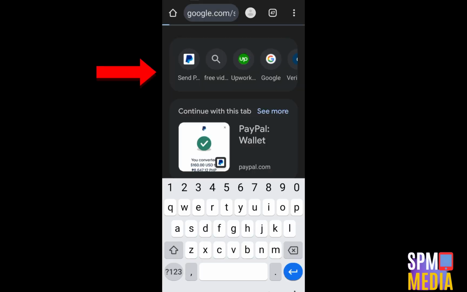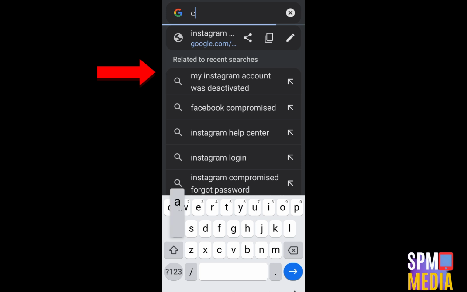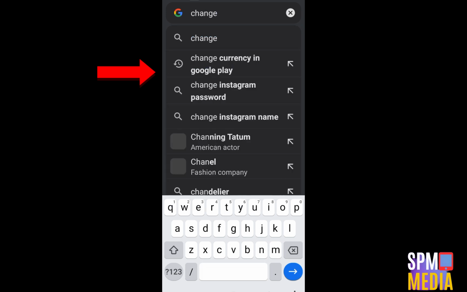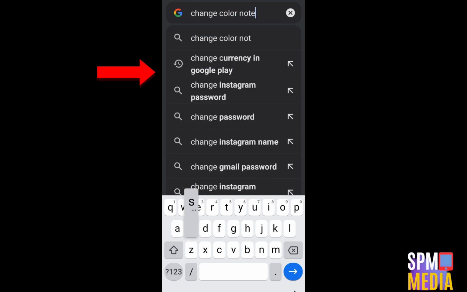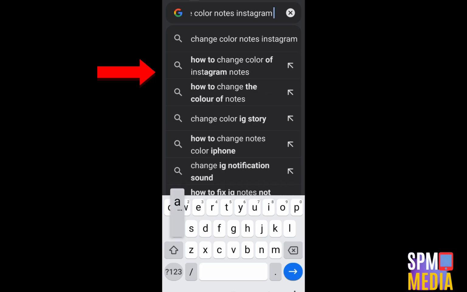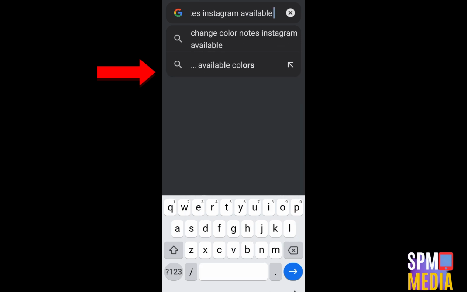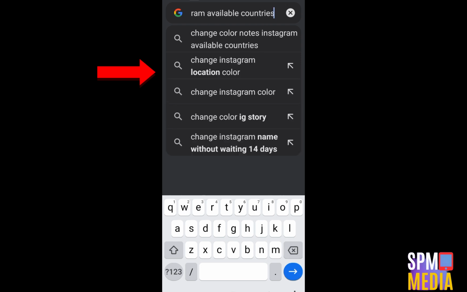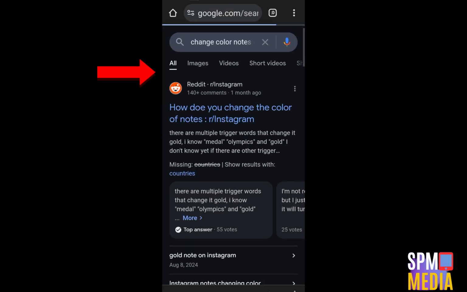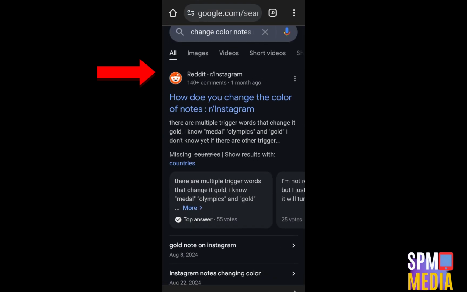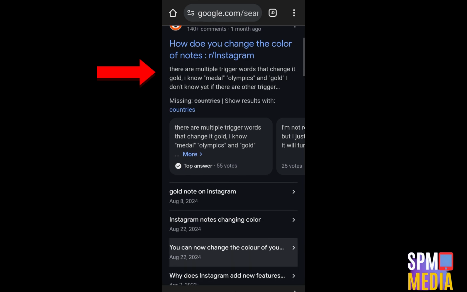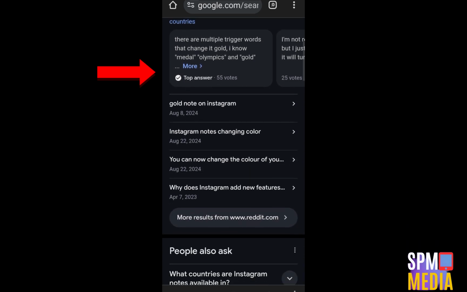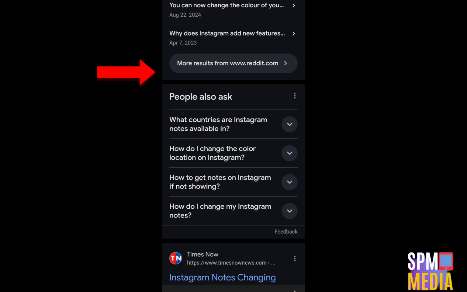Another thing is that you can go to a Google web browser and search if this colorful notes feature is now available in your country, because in my country it's not yet available. So if I type here change color notes Instagram available countries, and I can see my country, then all I have to do is wait till this feature becomes available in my country. So again, update Instagram to unlock this feature, or search in Google if it's available in your country or not. If not, then all you have to do is wait.